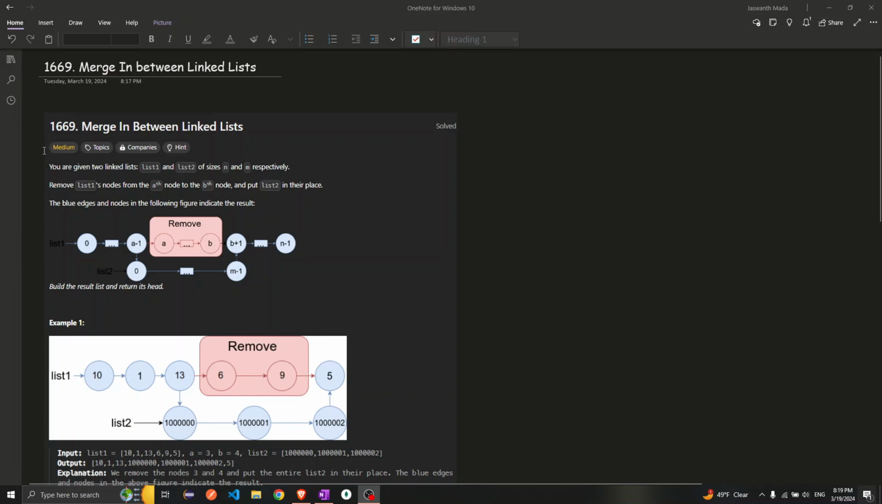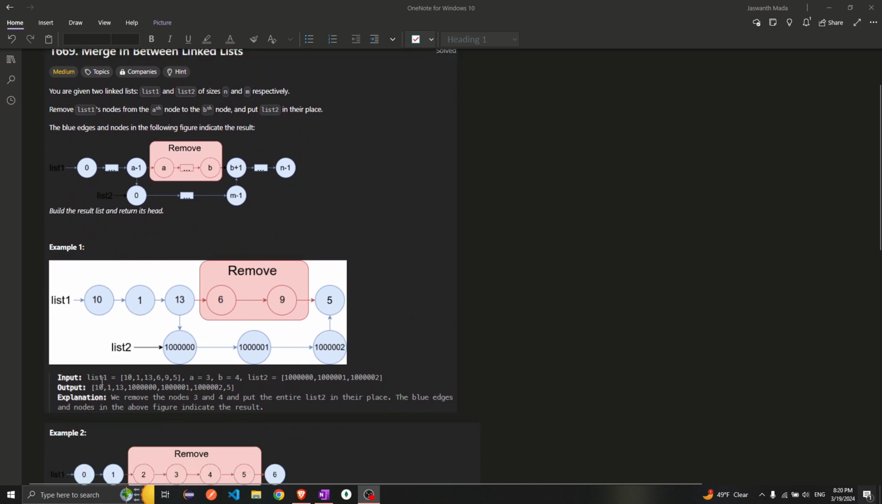In this question, we are basically given two linked lists of sizes n and m, and we need to remove list nodes from the ath node to the bth node and put list 2 in their place. And the blue edges of nodes in the following figure indicate the result. So, I'll just explain you with this.